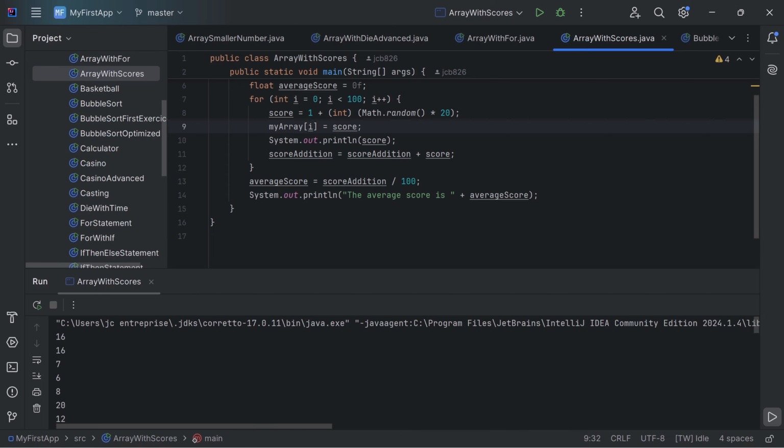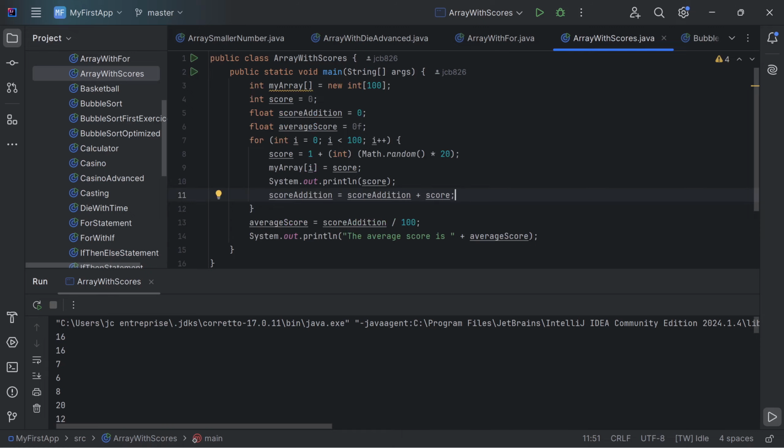Before I hit the closing curly brace, I will make sure I'm storing this value inside my score addition. So I'm doing score addition, which is 0 at this point, plus score, so it's 16. So 0 plus 16 is 16. I'm starting to store it.